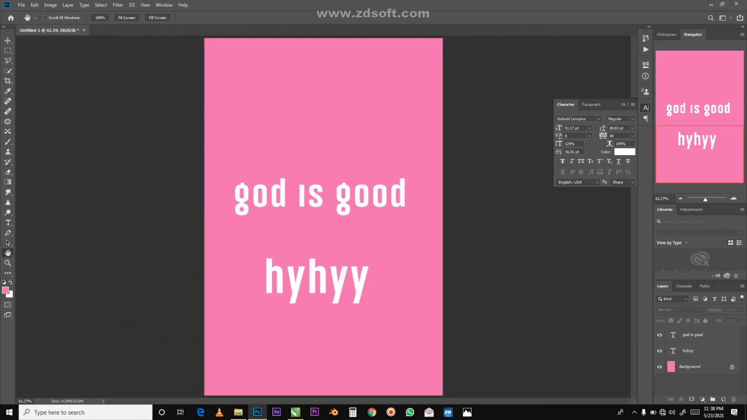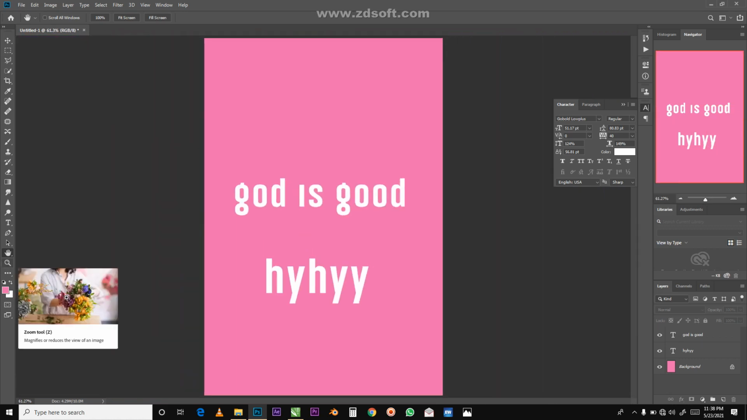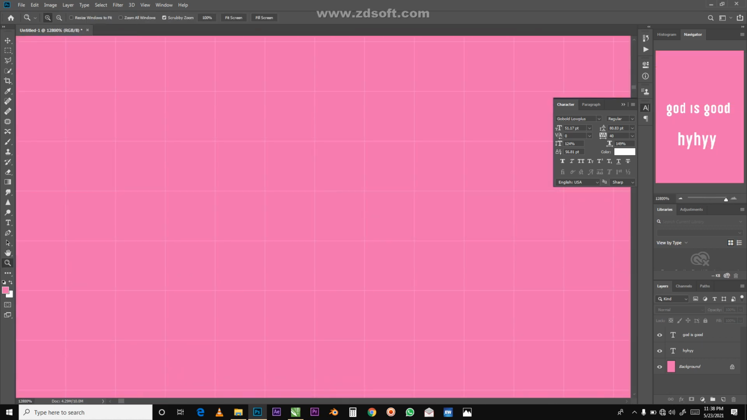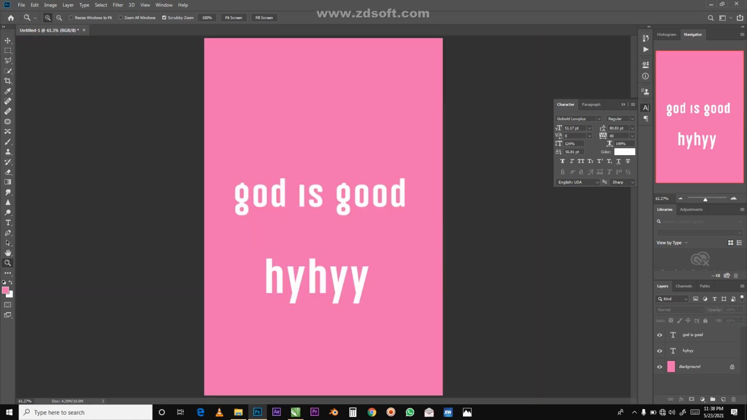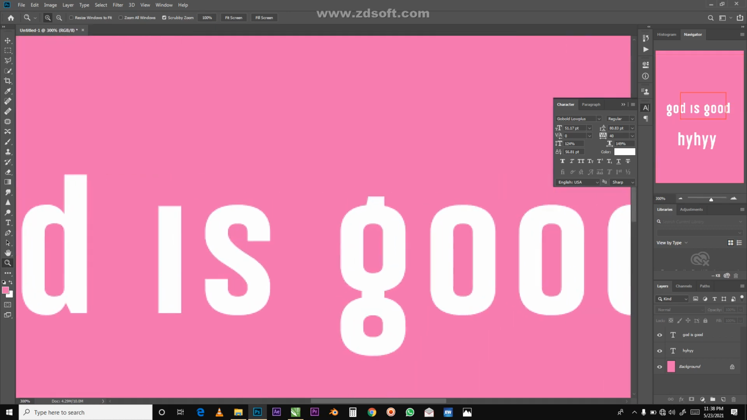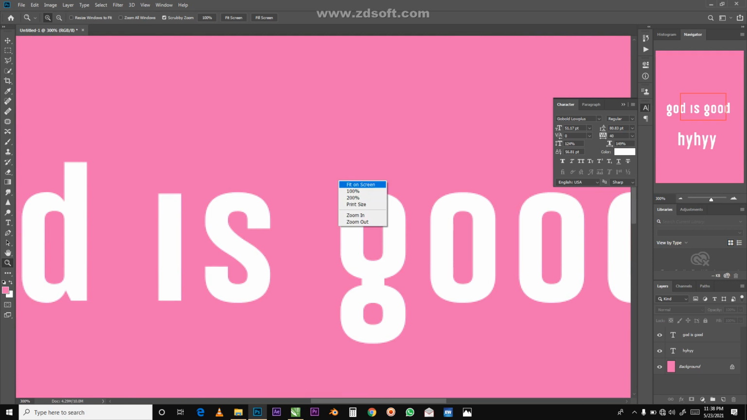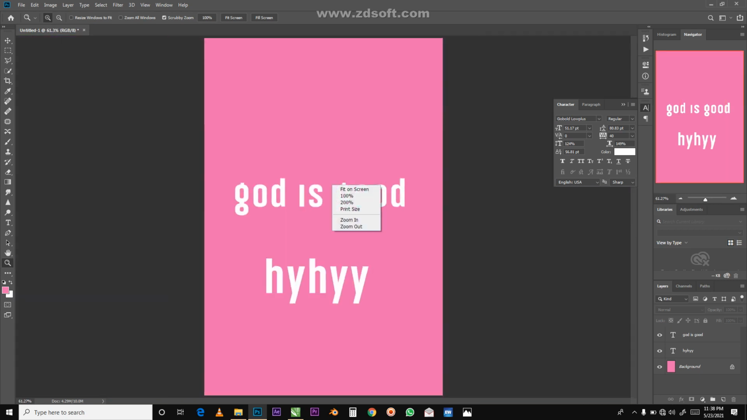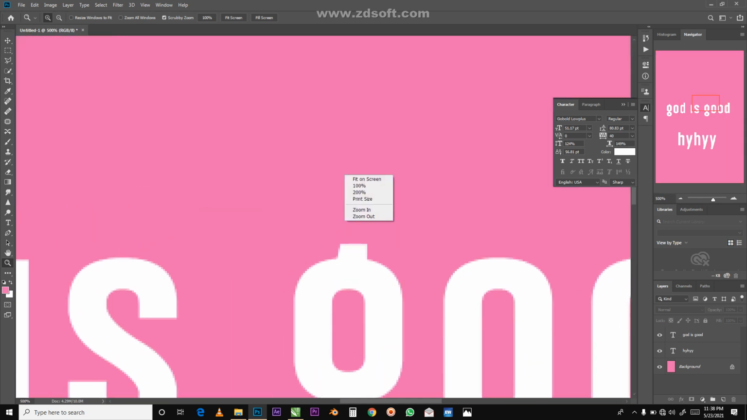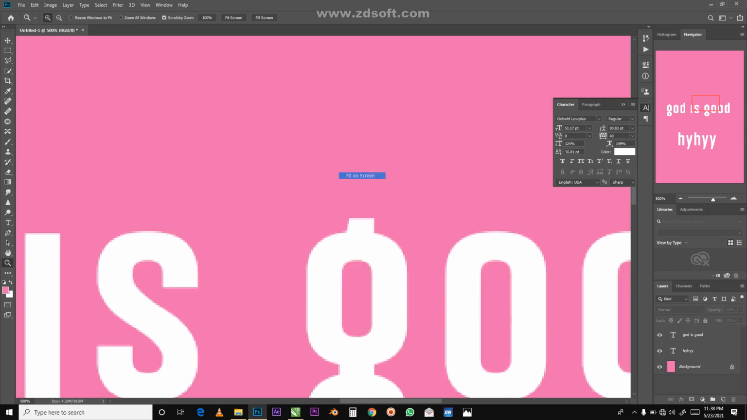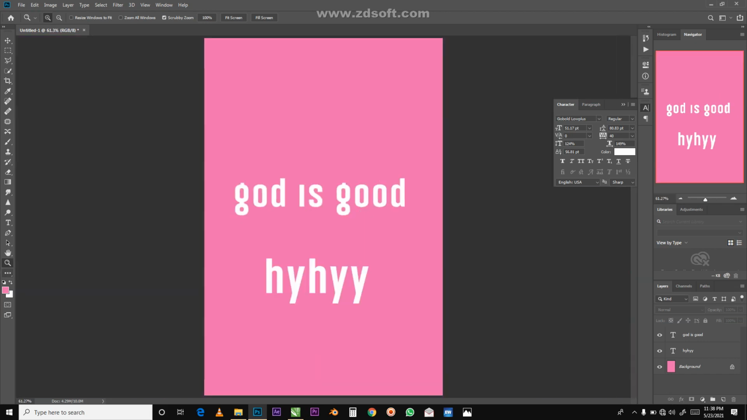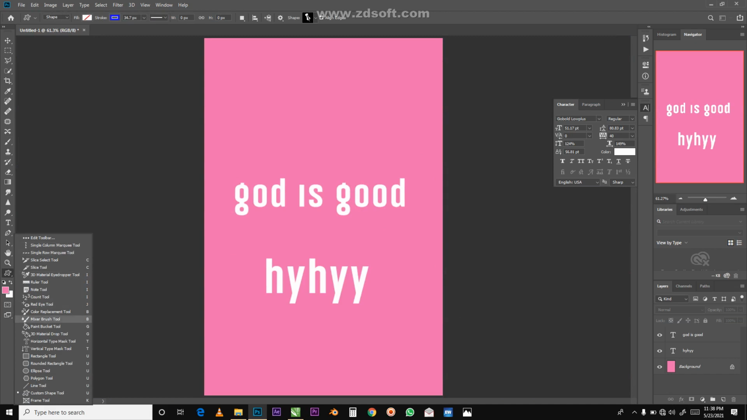Then Control 0. And the next one is the zoom tool. So if you want to zoom in a particular place, you want to zoom in a particular place, then you right click, you see fit the screen. So just like that. Then the next one we have here is a lot of tools here. I think I'll actually have to come back to these because it's kind of a long process.